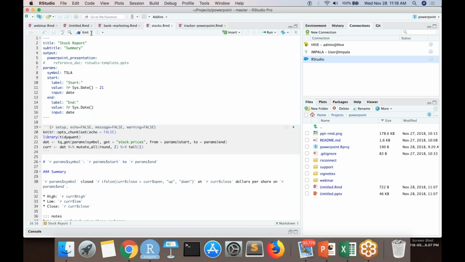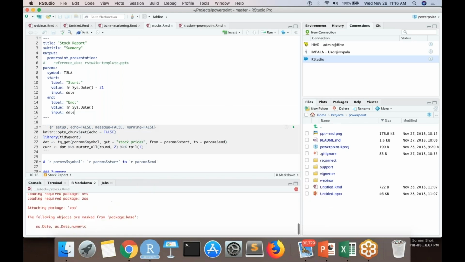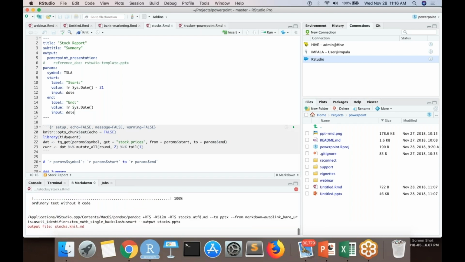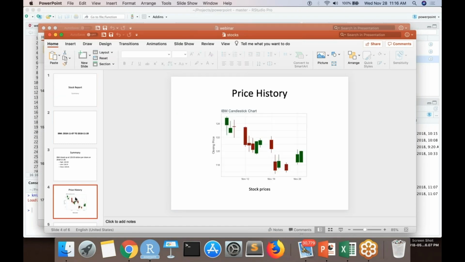But here what I can do is I can say, I'm going to knit this thing. I'll go ahead and knit it with parameters. And I'll choose like the IBM report, I guess, right? I'll knit this document. Great, now I have a document for the IBM candlestick chart.